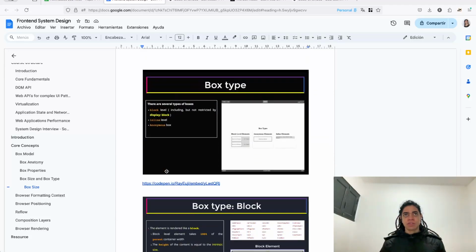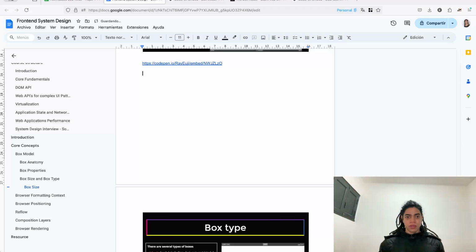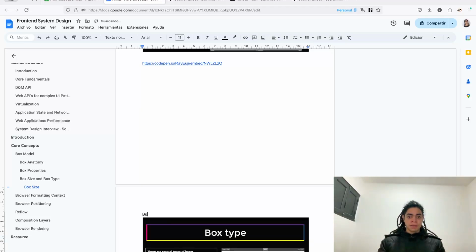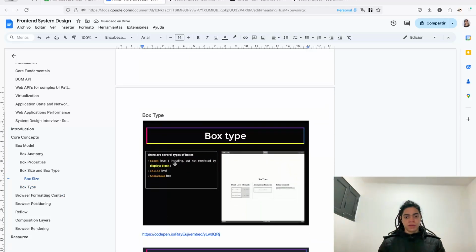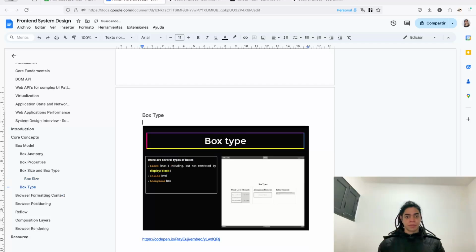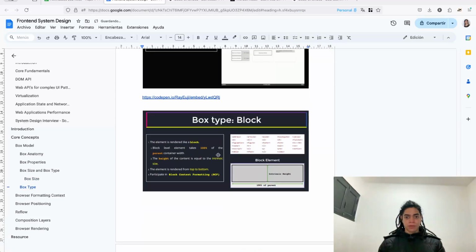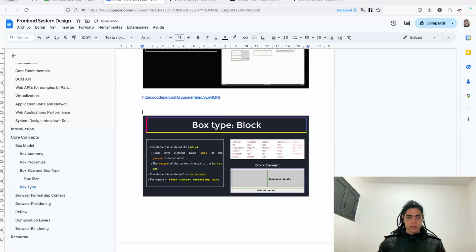And this is now the box size. And in the box type, you have block, inline, and anonymous.